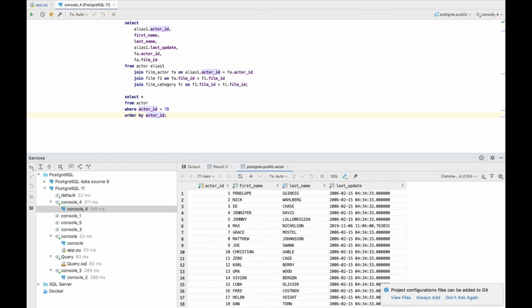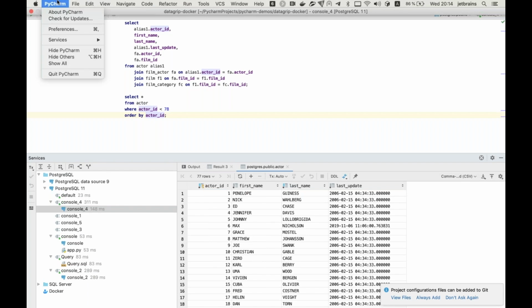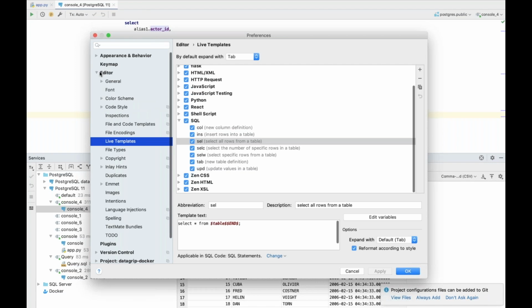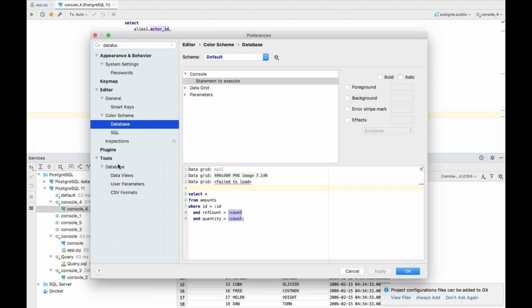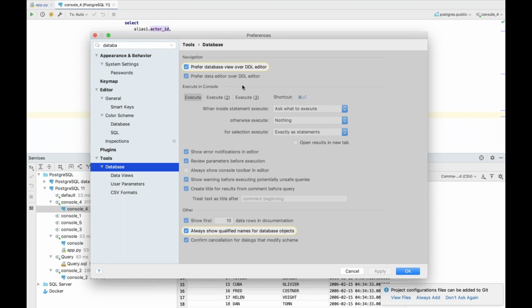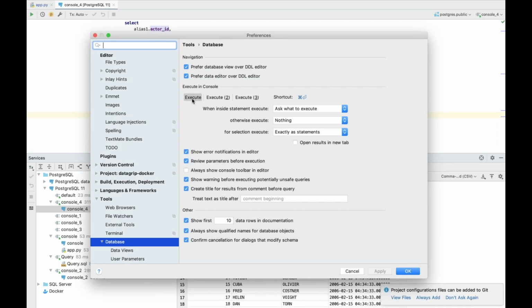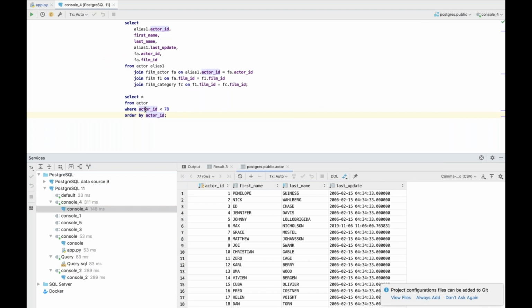Some people really like this drop down, some people really don't like this drop down. If you don't like it, you can go to Preferences, database, and here you have several execute actions. The first one, execute action, is the default one with the shortcut Command Enter, and it asks you what to execute. But if you want to, for example, always run the smallest statement under the caret, you choose this, I press OK, and then I put the caret here, I press Command Enter, it doesn't ask me, it just runs.